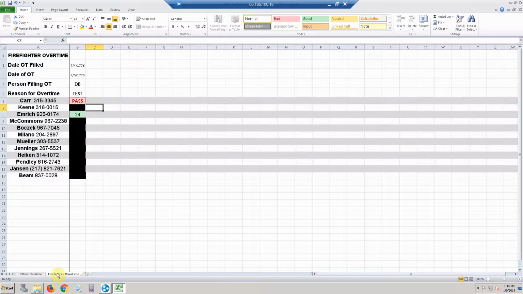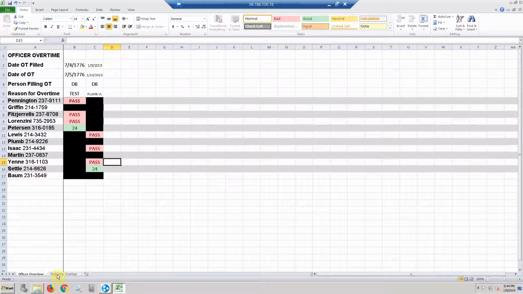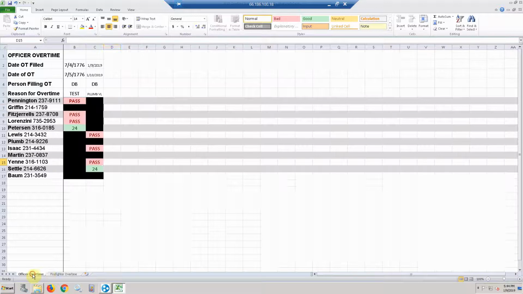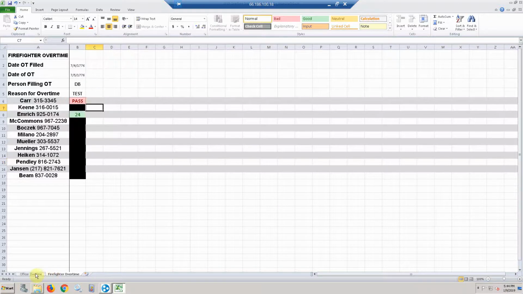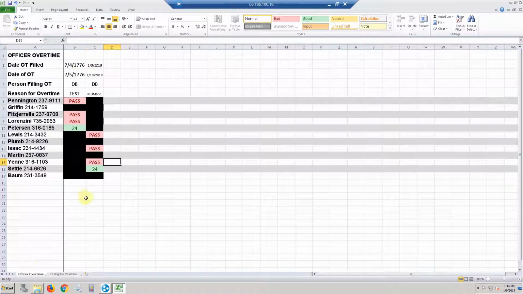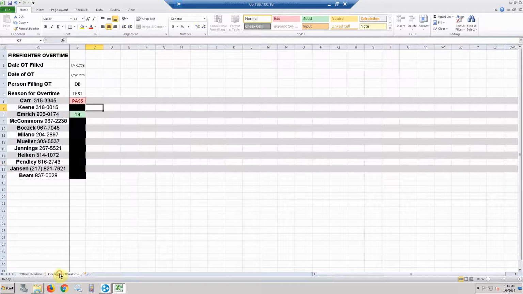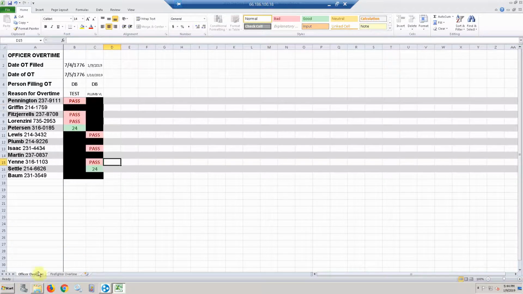The firefighter overtime looks identical to the officer overtime, and you can change between the two just by clicking these tabs. Now, these columns may not always line up because you don't have to mark out an entire column on the firefighter overtime just because you're filling officer overtime, unless you have to start calling firefighters for that overtime. So we'll do that as an example.